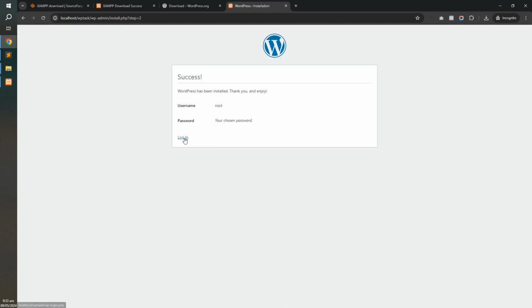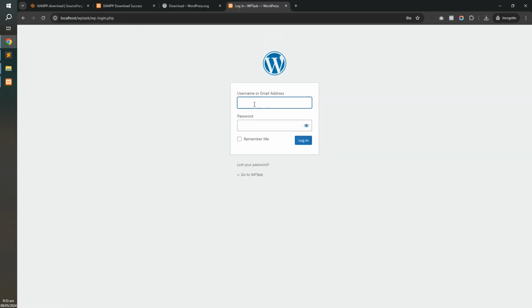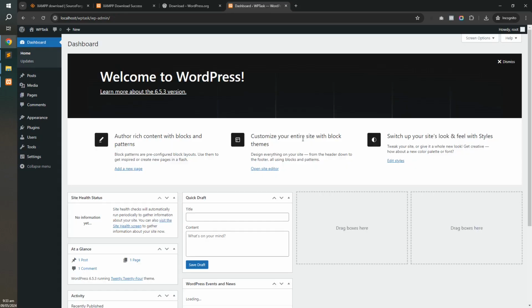Click Login. Enter your username and password to login. Boom! Now your WordPress site is set.